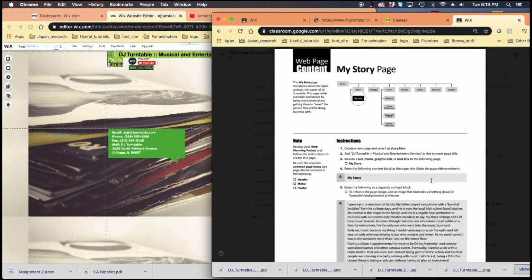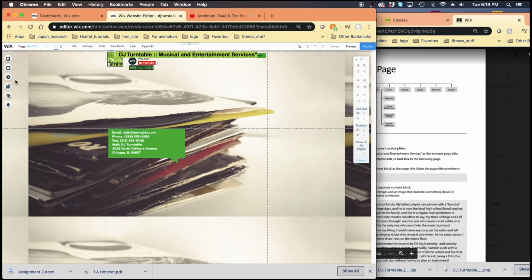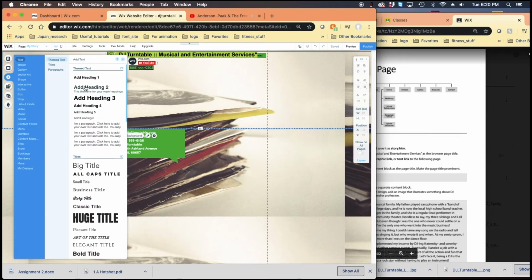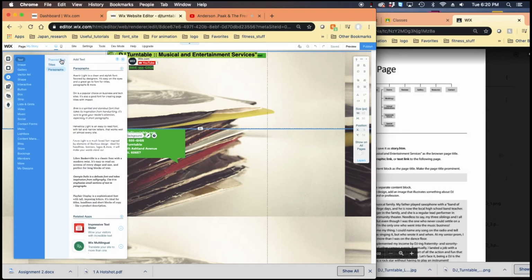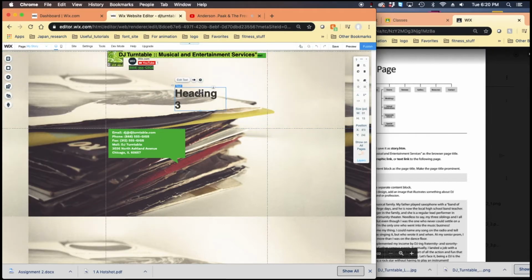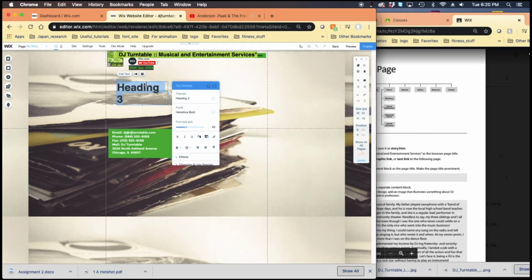First thing they'll ask you is to make the page title prominent. So oblige. Command or Control C. Come over here. We're gonna do the plus. We'll go to text. Let's see what we'll do here. We'll do heading 3. Now, heading 3, we double click or we press edit text and Command or Control V to get My Story.